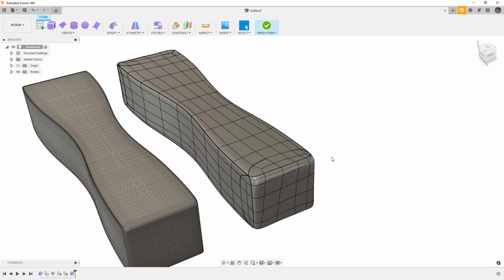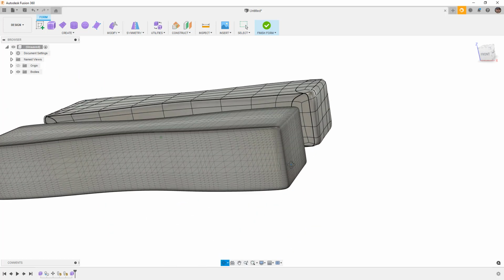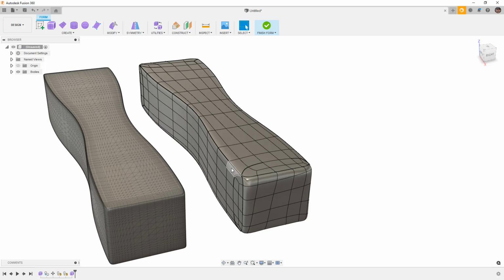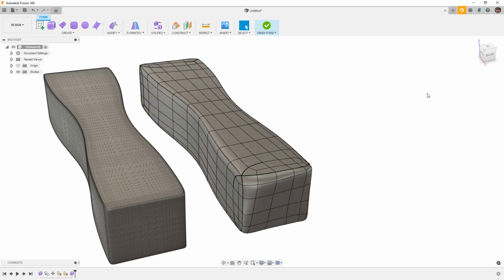Now you can see with the low accuracy, what we actually have is a form body that looks a little bit better. However, note that it does have a lot more faces than the original, and we do have some creased edges. So we would want to go in and do things like uncrease to any of those edges that do have creases on them, and you will need to manually go in and select those, but it does get you back to a design that is editable in the form tools.